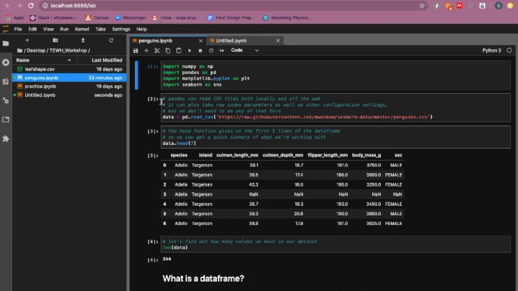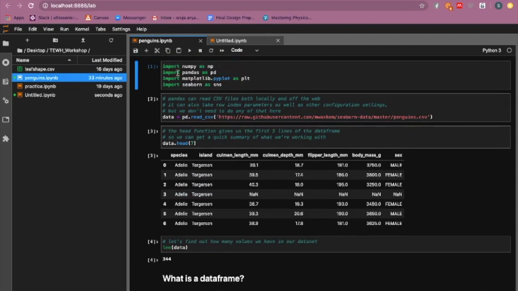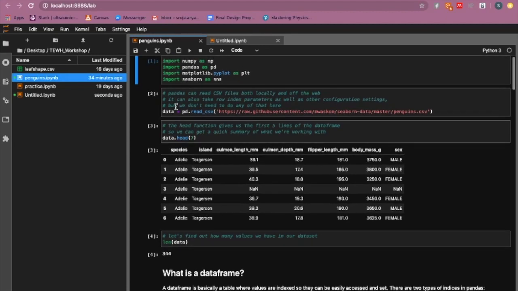So the first thing you're going to want to do in Python is import all the libraries that you're going to need for your project. We aren't really going to use NumPy in this one, actually we're not going to use it at all. We're going to mainly use pandas, but we're also using Matplotlib and Seaborn to show and display our data later on.